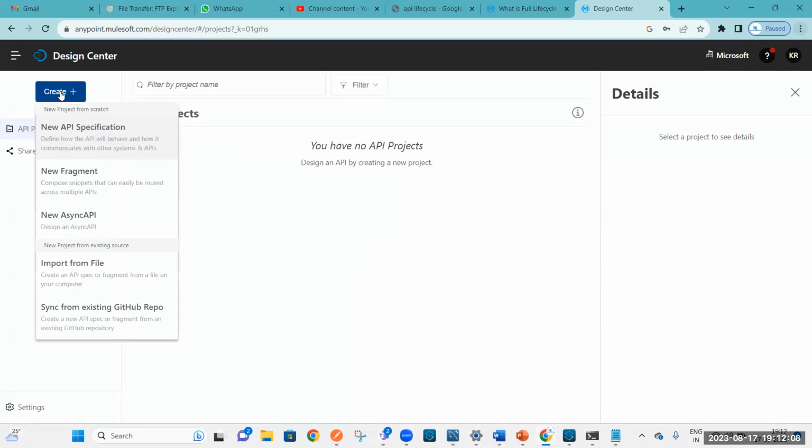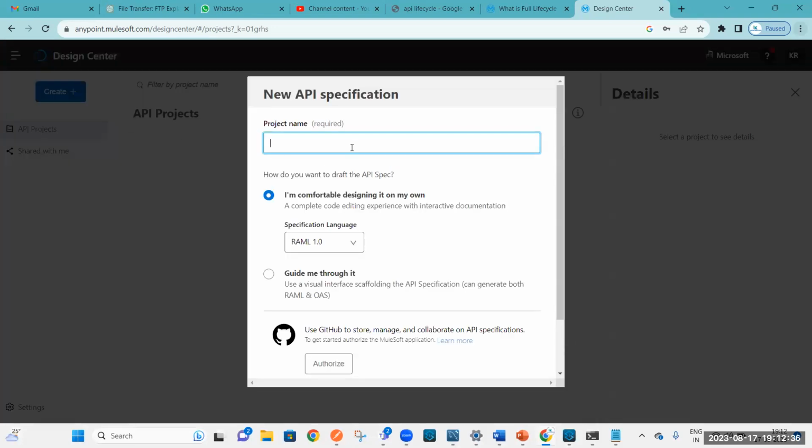Now click on create. So select the first option, new API. We have so many options, right? All of those we are going to discuss in coming classes. But at this moment, we will talk about this new API specification. If you are creating a project from scratch, we need to go with this option. Just click it. So it is asking for the project name.